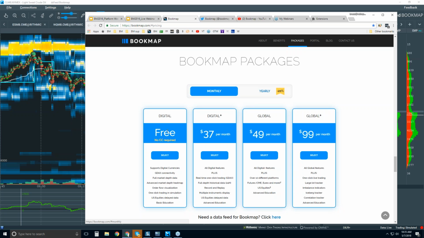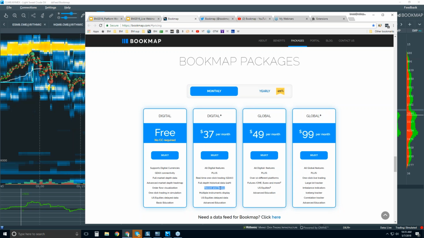Okay, so the digital version here you can see is free. Is real time. You get access to free data for the GDAX exchange for 1 digital currency only. And the digital plus version, so what you get on top of that is, well, you get access to 20 different digital currencies at once. Okay, you can trade right from the Bookmap chart, okay, into the GDAX account or exchange. You can record and replay your data.